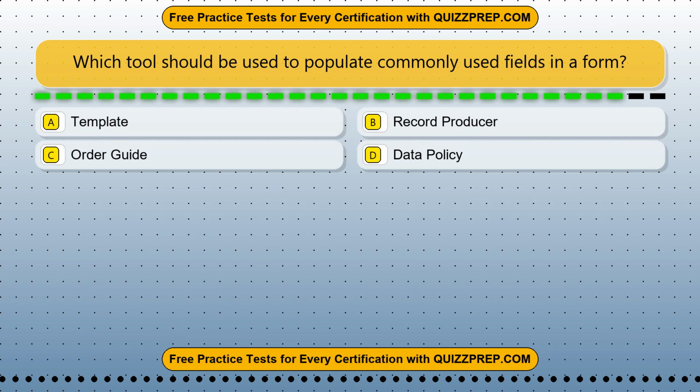Question 15. Which tool should be used to populate commonly used fields in a form? Option A, Template. Option B, Record Producer. Option C, Order Guide. Option D, Data Policy.